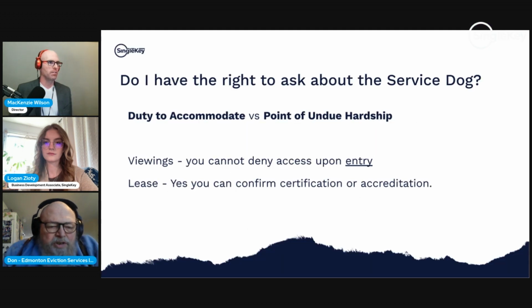Yeah. Business owners have a duty to accommodate up to a point of undue hardship. An example I've run across is, if you have somebody coming into your building in a wheelchair and you have some steps, duty to accommodate would include putting a ramp over those steps, but you wouldn't be forced to put in an elevator. That'd be undue hardship.